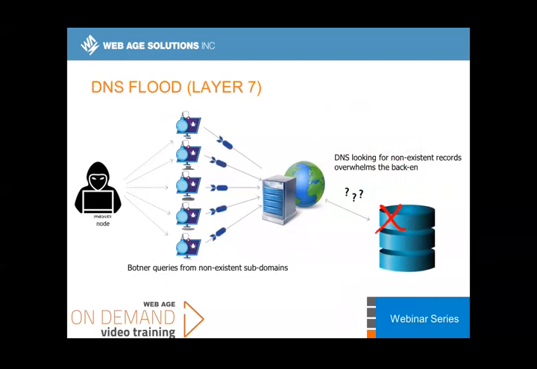Then we've got a DNS flood. Now, a DNS flood, essentially an attacker will use a bunch of nodes that they expose to try and attack a DNS system, right? The DNS will look for any non-existent records. So usually the botnet queries from non-existent subdomains for non-existent records, right? So it essentially is designed to overwhelm a DNS service.